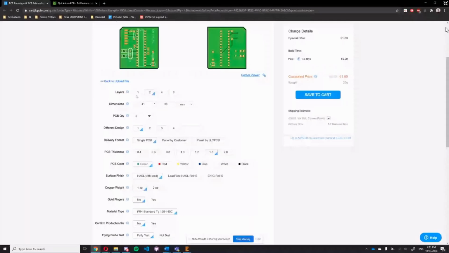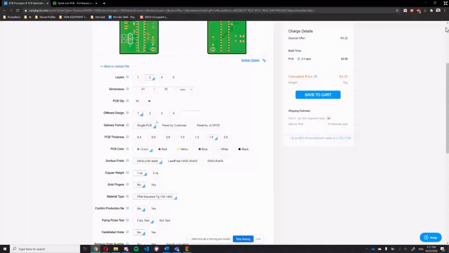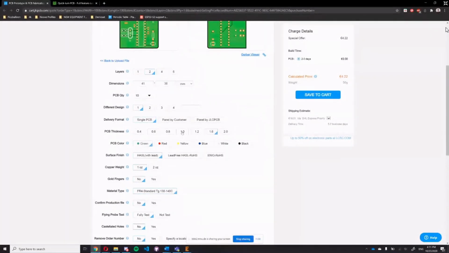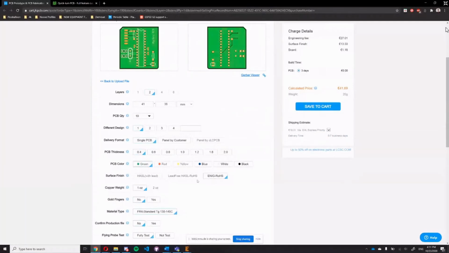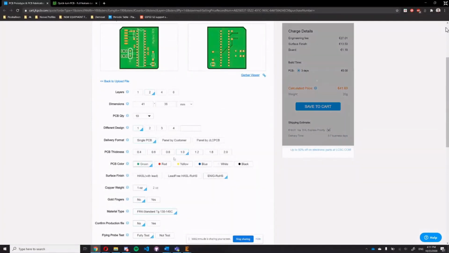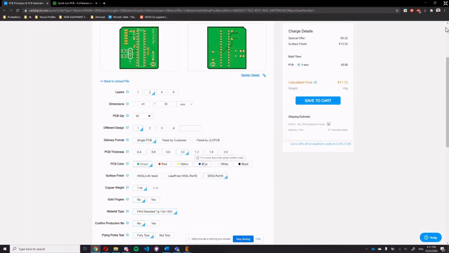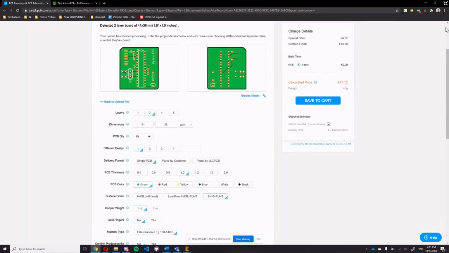This is fine. Select how much you want. Let's say we want 10 of these. We want them to be 1 millimeter thick because 1.6 is the standard. I like to use 1 for generic small stuff, and for Picoballoons we use 0.6 because they are the lightest, and 0.4 are much more expensive. So let's do 1. And the green is very basic.